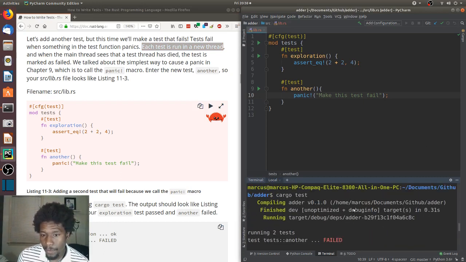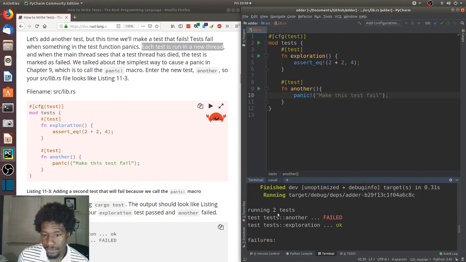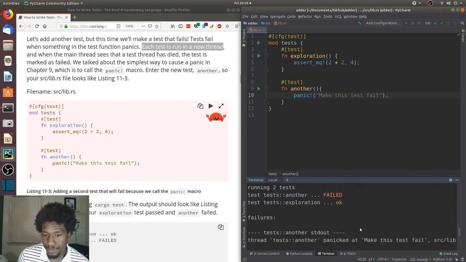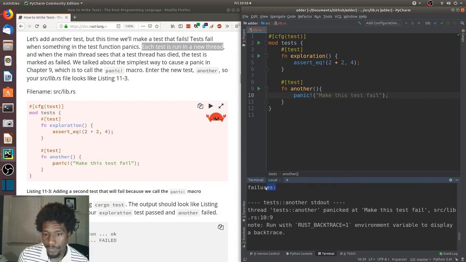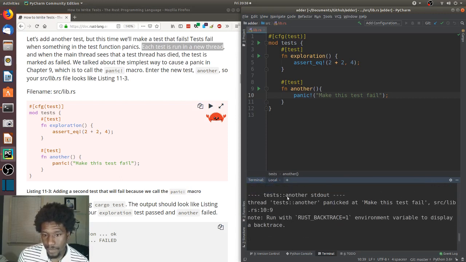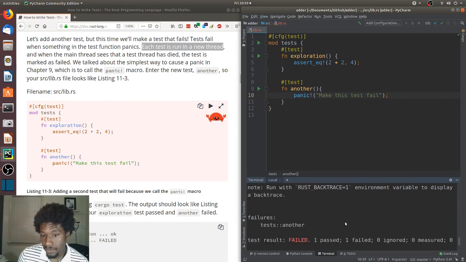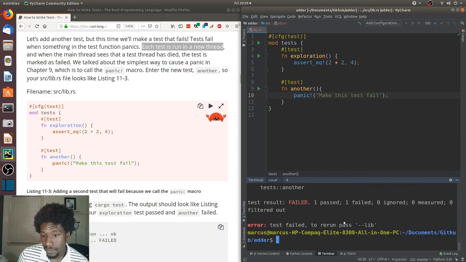Looking at the output, we have cargo test running 2 tests. This one is noted as failure. And then you have the listing of your failures. Another test, and here's the standard output from that failure. And here's the panic that we called. And the test result is failed, and it has our 1 passed, 1 failed. Everything else is the same as before.